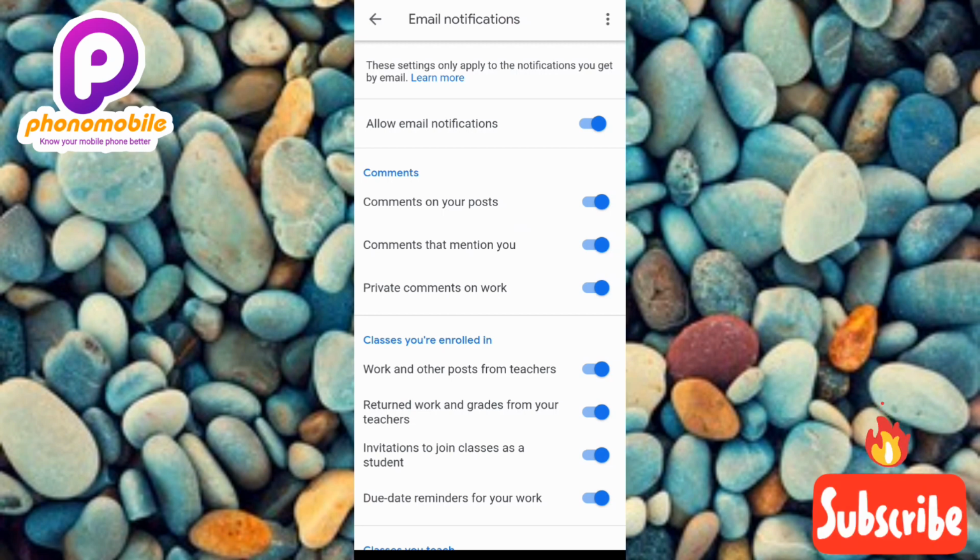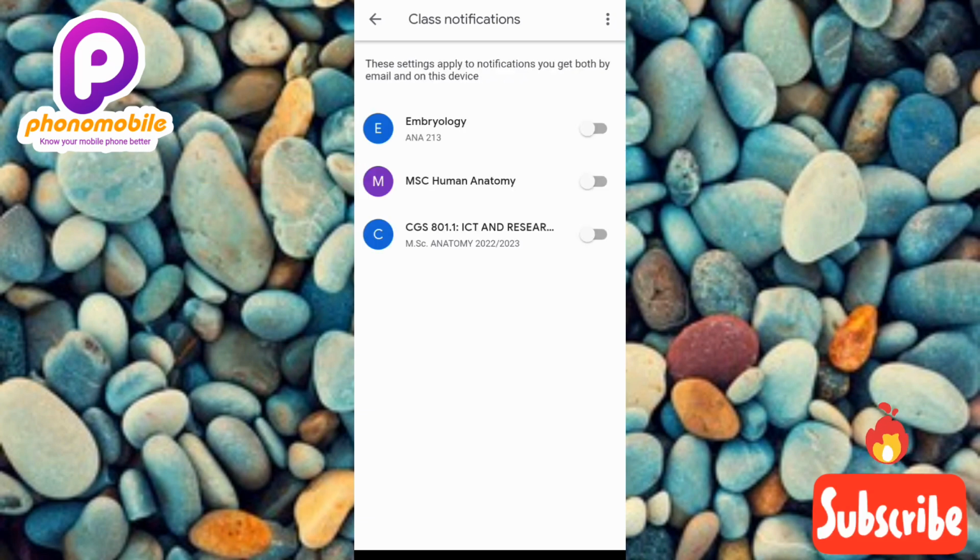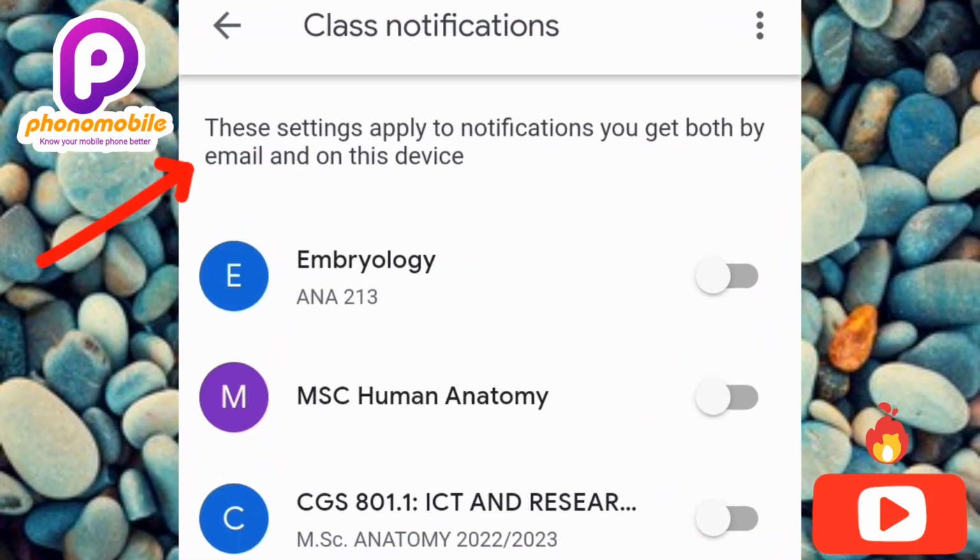So guys, let me go back now over to the third category. So guys, now you can see the third category right there. The arrow is pointing at it. That's your classes. So let me tap on it. So guys, now you can see what is written under this class notifications. These settings apply to notifications you get both by email and on this device.